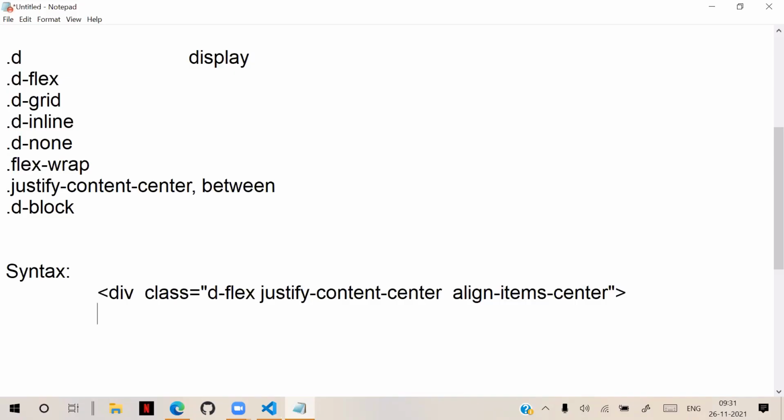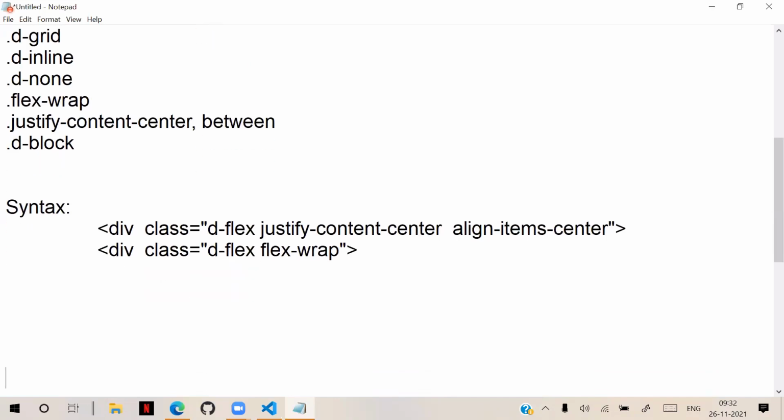Suppose we want to wrap the boxes, then we use a div like this. We have a class, we have d-flex, and we can have flex-wrap. Flex wrap already has an option called wrap, no wrap attributes that we directly apply through the class. These are all display related options.